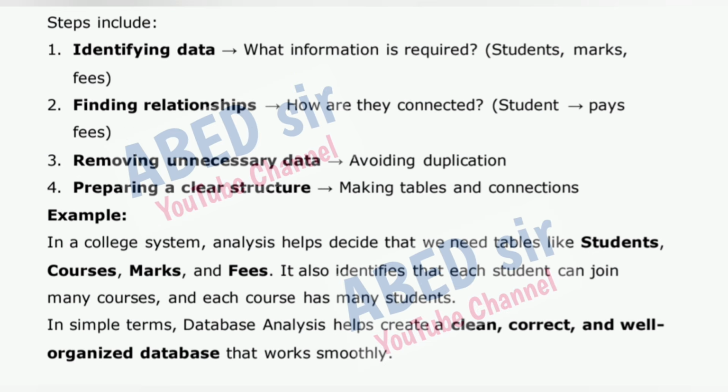Steps include: 1. Identifying data, what information is required. Students, marks, fees. 2. Finding relationships, how are they connected. Student pays fees. 3. Removing unnecessary data, avoiding duplication. 4. Preparing a clear structure, making tables and connections.